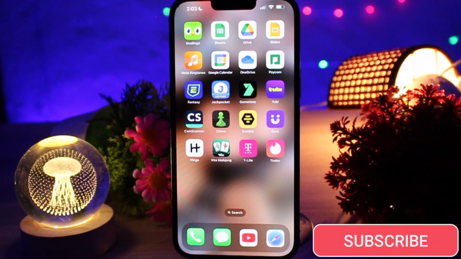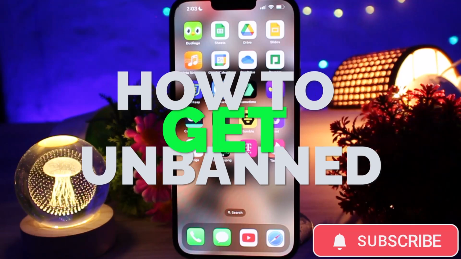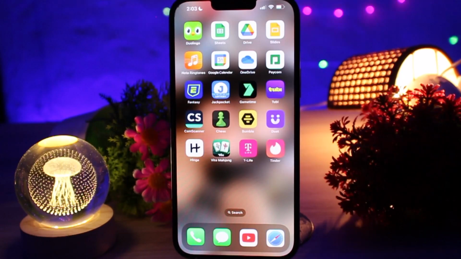In today's video, I will show you how to get unbanned on Tinder using your phone. Let's get started. First, understand why you were banned. Tinder bans accounts that violate rules like sending inappropriate messages, using fake photos, or breaking community guidelines. Knowing the reason helps you explain your case.